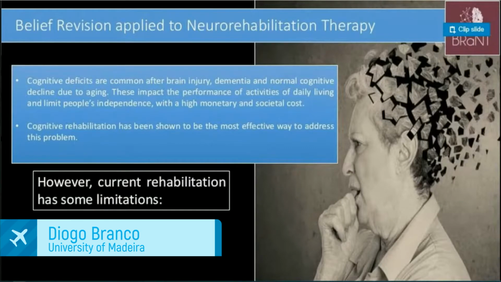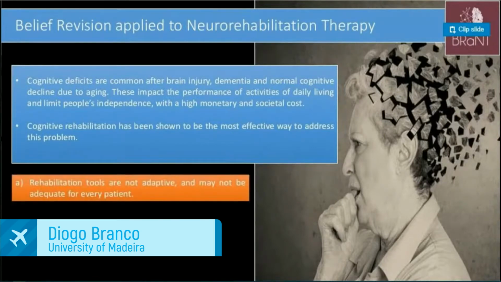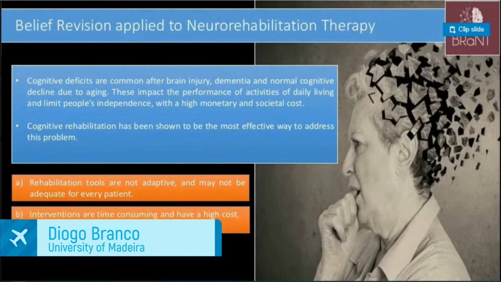So the first limitation is that the rehabilitation tools lack personalization. So a tool is not adapted to every patient. There is a standardized tool and it's used, but it may not work because every patient is different. Interventions can be expensive, time-consuming, and are usually implemented in clinical environments.